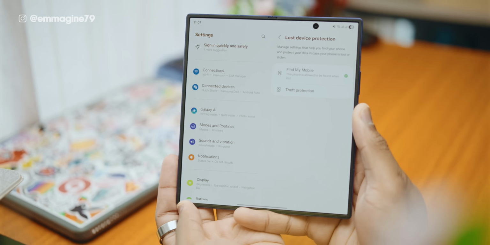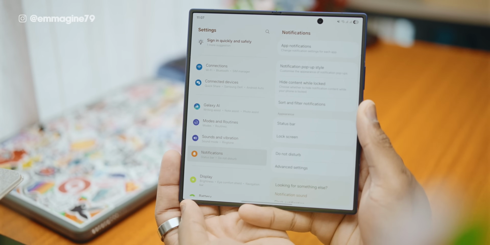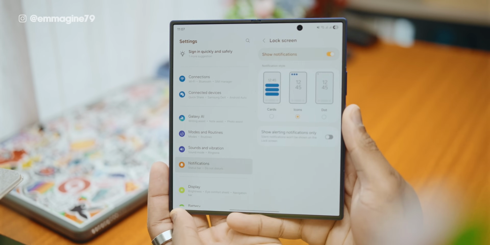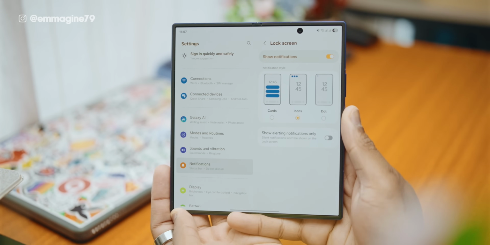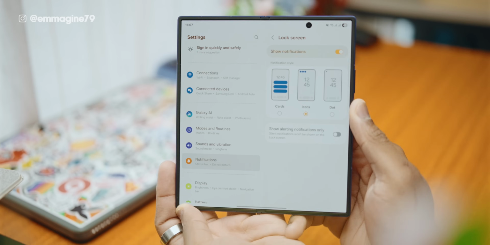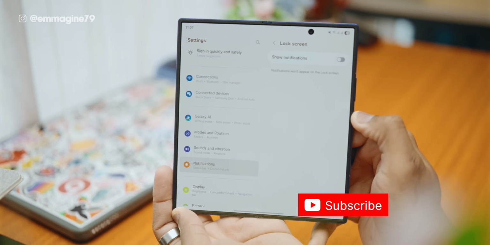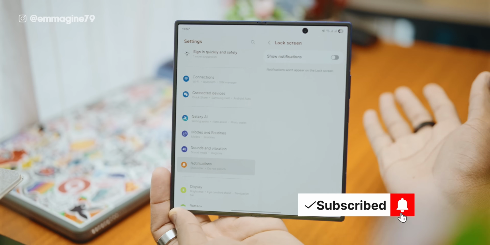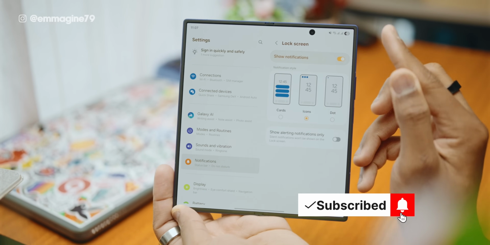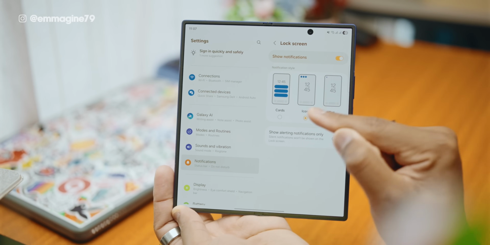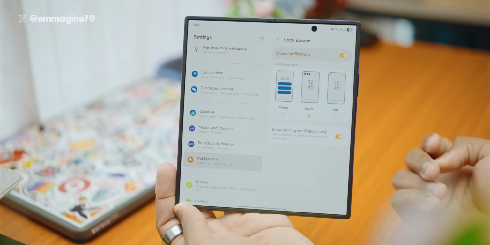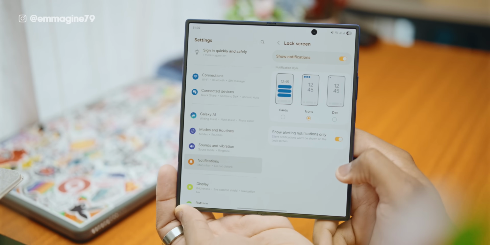And still on security, next let's go to notifications, and here you want to change a few things, especially in lock screen. If you want maximum security for your notifications, you want to turn that off, so you won't be able to see notifications, and nobody else will be able to see them there. Or you can turn it on and just enable it to show maybe alerting notifications only. So these are the most absolutely important notifications.